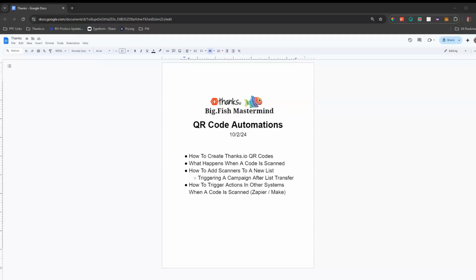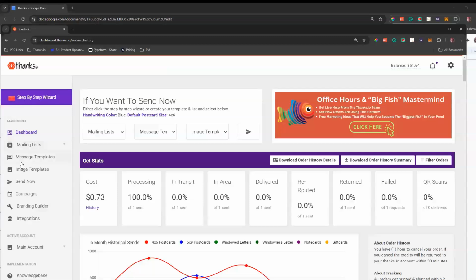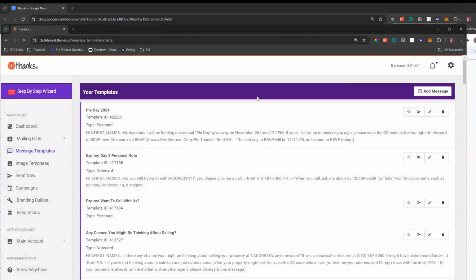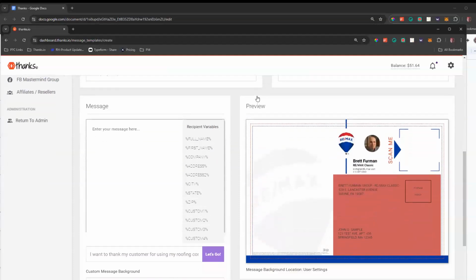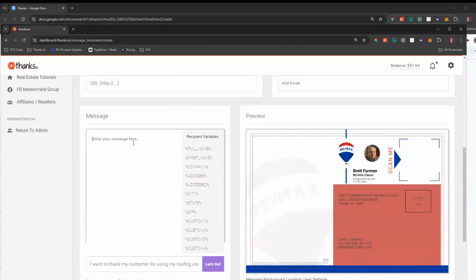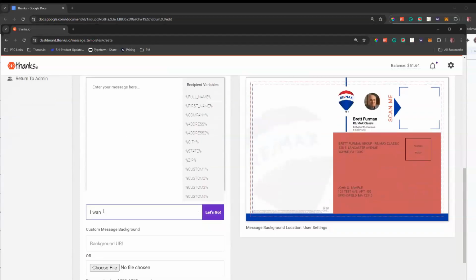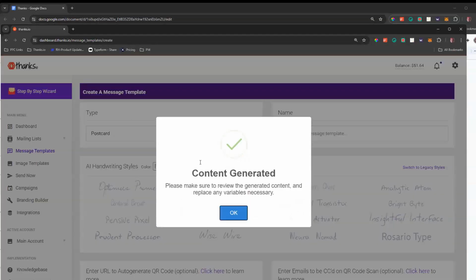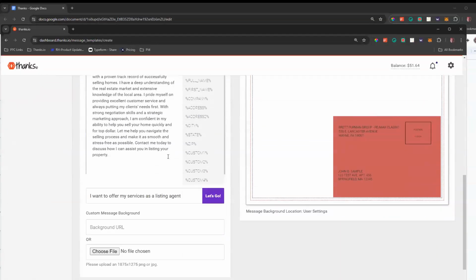And we'll start off by just talking about how QR codes are created in Thanks.io and what that looks like, once they are created. So let's go to message templates in the system, and let's add a new message. So I'm logged in to Brett's account here. And as we're creating a message, let's just say I want to offer my services as a listing agent. Let's let it write us something. And then our QR code, we'll generate the content there.